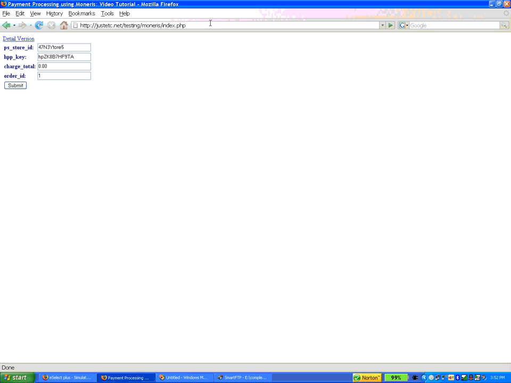So this is some information you need to provide to be able to go to the Moneris hosted pages. One piece of information is the PS store ID. Actually, I displayed the name, it is the name of this control, and you also have to put it like this. And then the HPP key you need to supply to Moneris to go there.